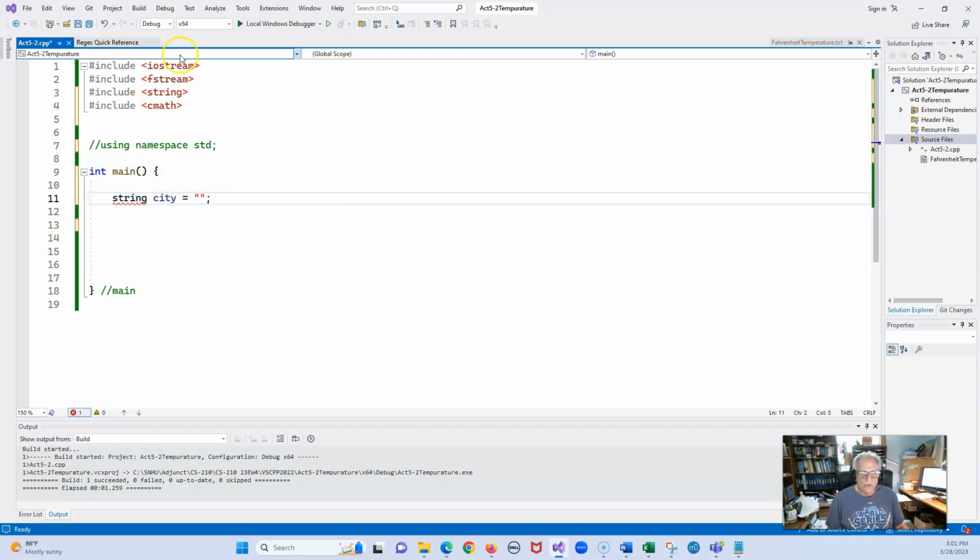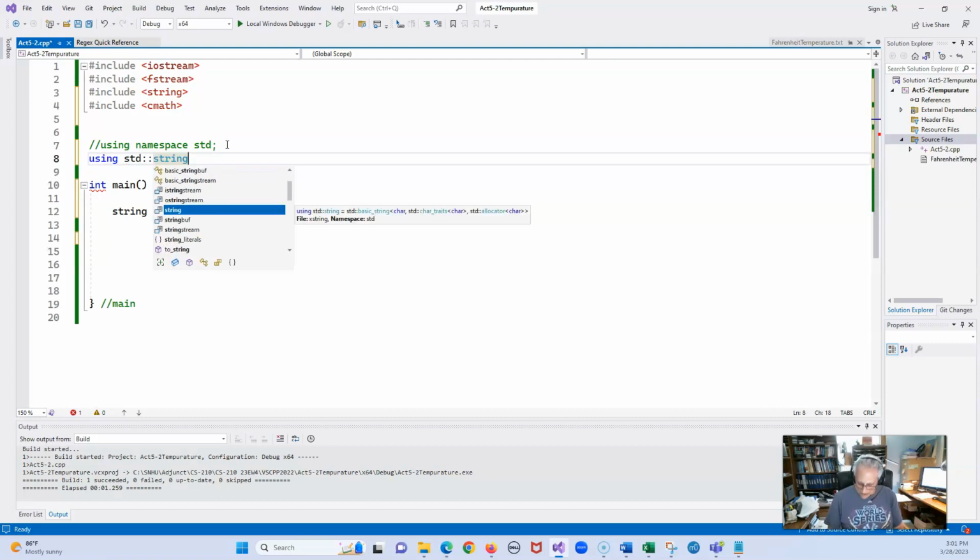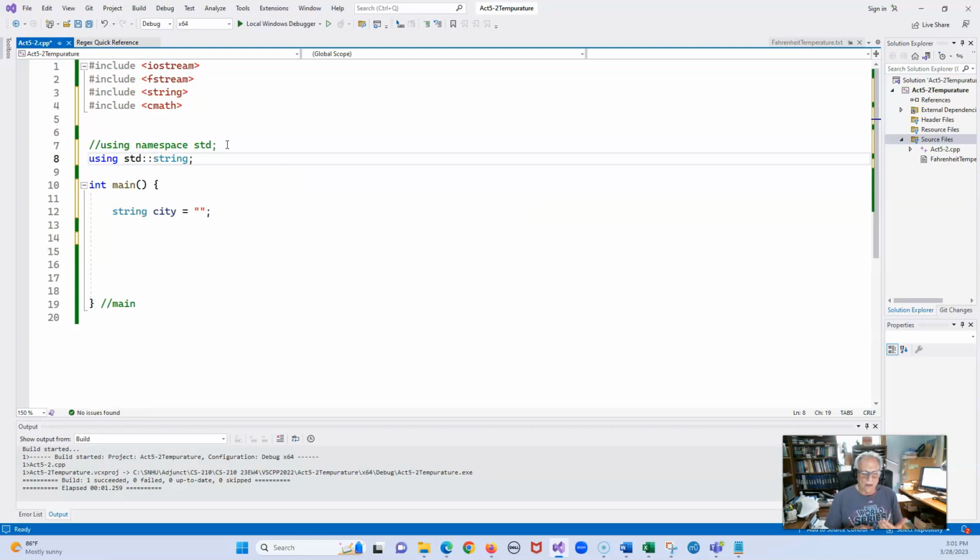So you can also do using std string. So now every time you use a string, you don't have to worry about it. Or you can do what we allow here, although it's really not recommended to use using namespace std. I really recommend to have all your declarations that you're going to use up top and then just add as you need them. So we have city, and we're going to need temperature.